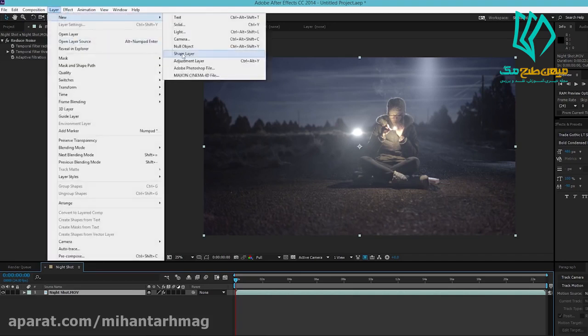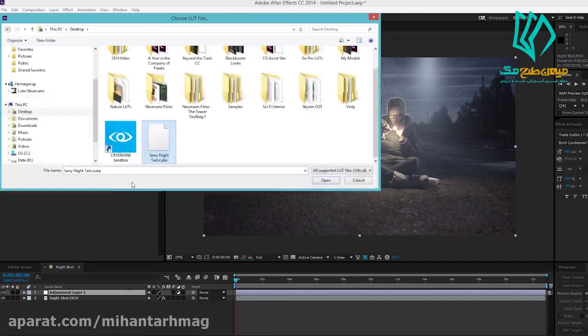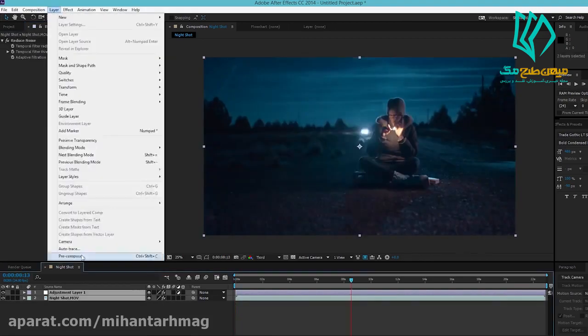The next thing I did is add an adjustment layer, and I created a LUT specifically for this shot. I am including this LUT file in a link. I applied that LUT, and then I pre-composed this layer.